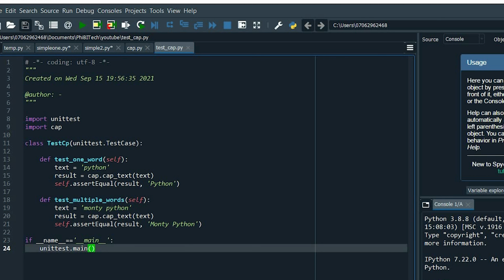Then we come here again, we are testing multiple words now. We are saying Monty Python. Use the same thing and check if it will convert monty python to Monty Python, converting the M to capital, the P to capital too. So we've done that here now. Then we check: if name equals main, unittest.main. That's basically calling this function and saying, okay, unittest.main, just test this for us.